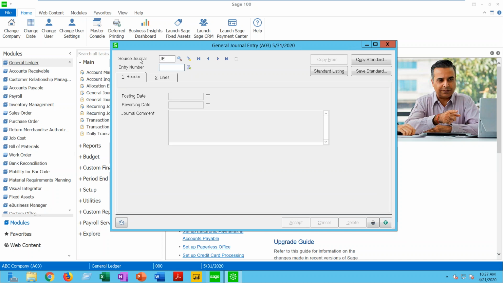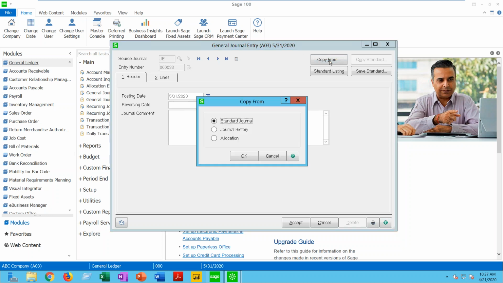And I've got the source journal now, and I'm going to get my next number. So as soon as I get the journal code and the journal number, some buttons light up. One of them is the copy from. All right, so let's look at copy from. We'll talk about the standard in a minute. The allocation is a little bit more involved. We're not going to cover that one today.